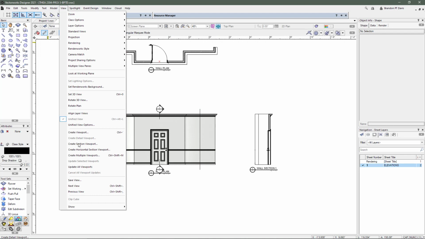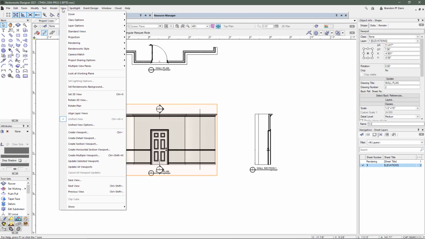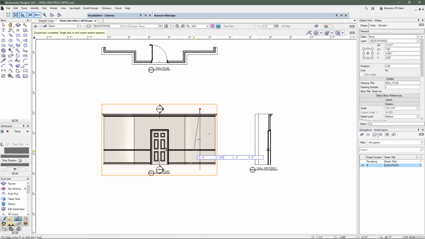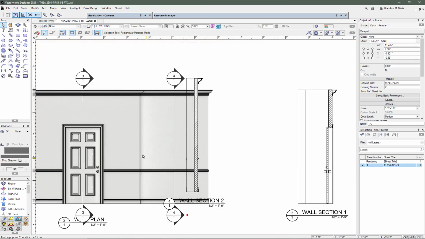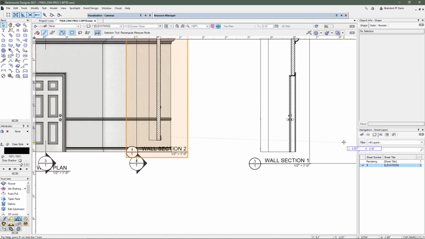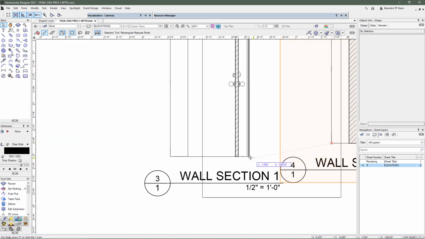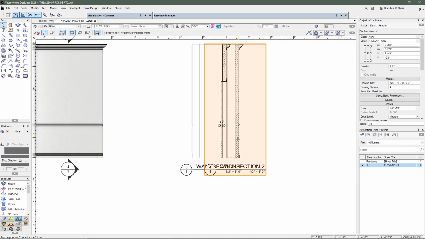View, create section viewport, make sure that you have your viewport selected. Make sure we have the right drawing label selected, which we do. Everything's good. Press OK. So now I have another section. Make sure that this one's in alignment with that one. Move it over.